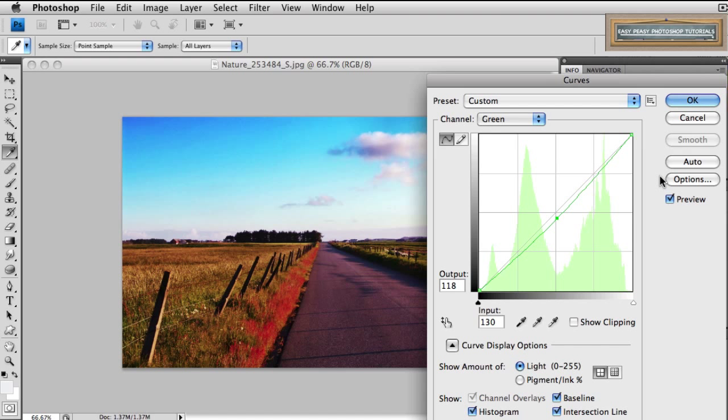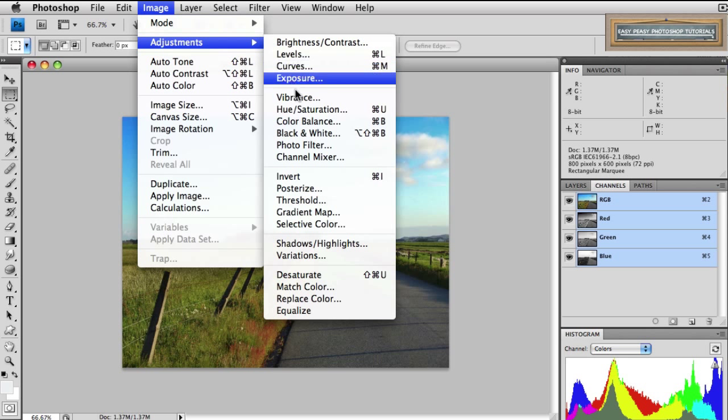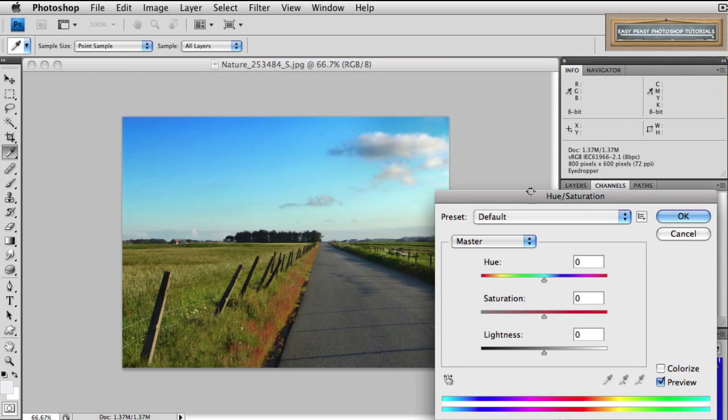So with curves, you can deal with all the channels at once or individual channels, but now you can put all sorts of different points on the curves, and with this you can have a lot more specificity on how you want to apply that color adjustment. So the next one, let's go to hue saturation.